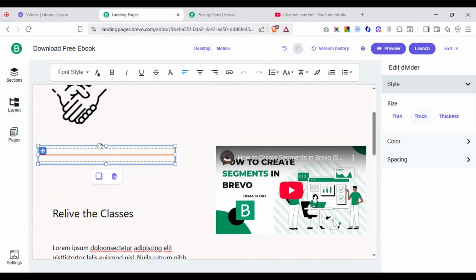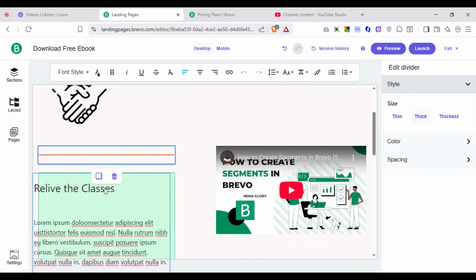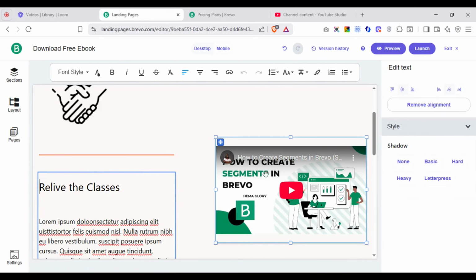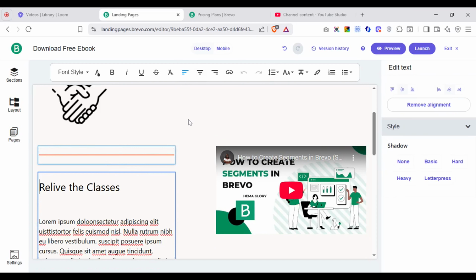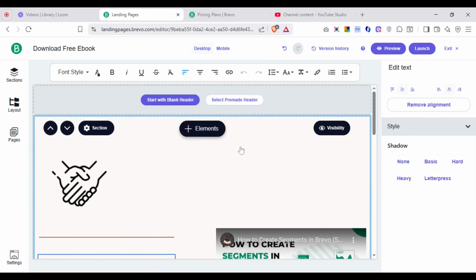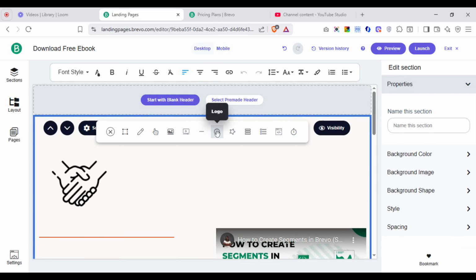So I'm just going to adjust this a little bit. Okay, so that is for the divider. And also another element you can add after the divider is your logo. So you can decide to add in a logo. And remember that in our preference, when we started building out this landing page, we have the place where we can add the logo.